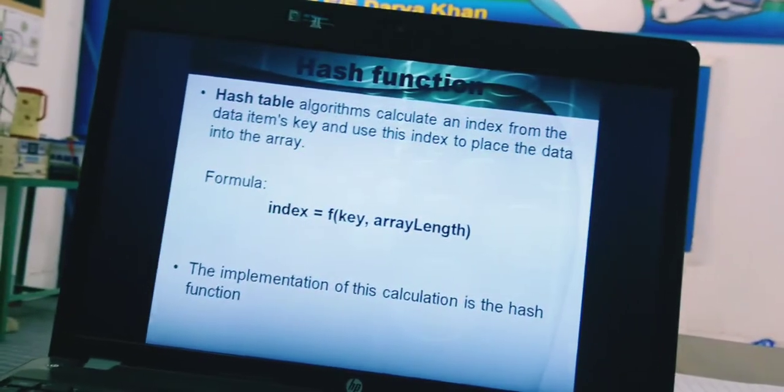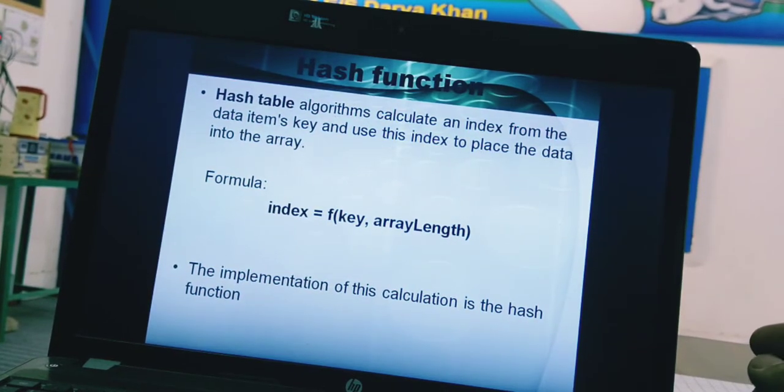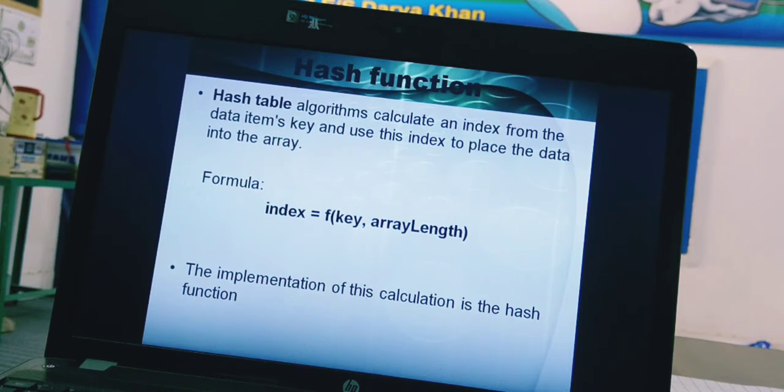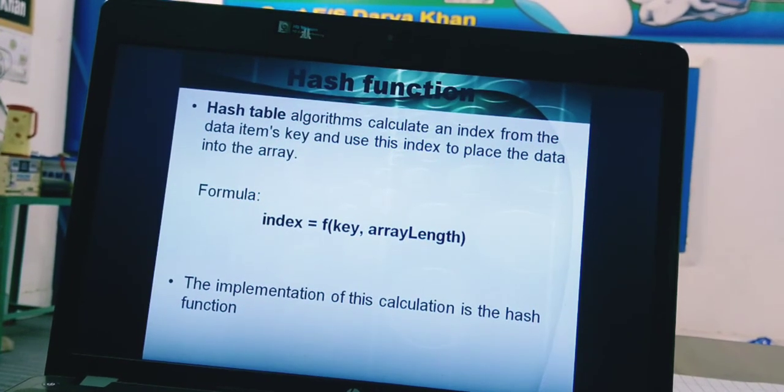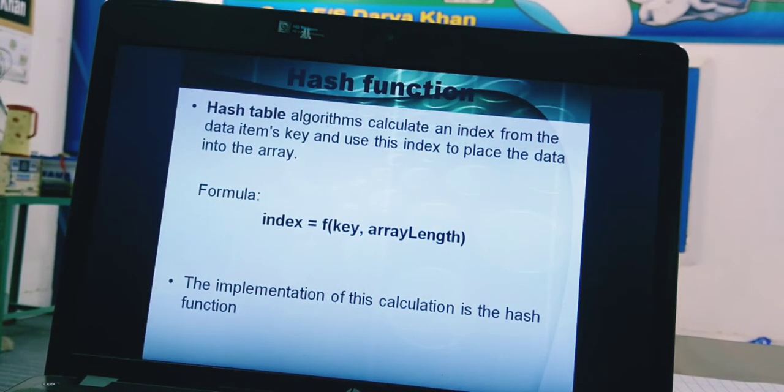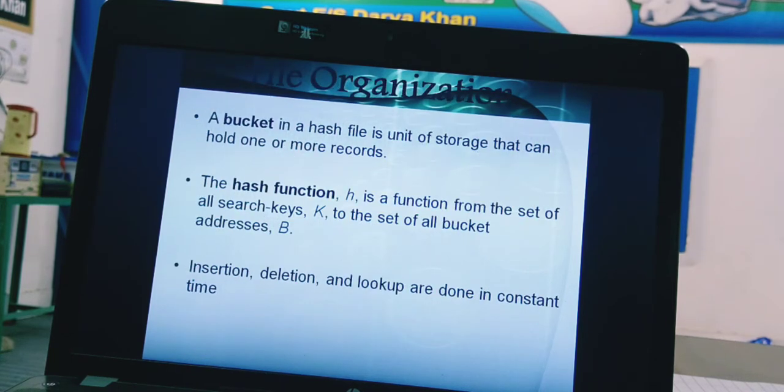A hash table algorithm calculates an index from the data item's key and uses this index to place the data into the array. In a hash table, we put the value after converting it through hash functions. The implementation of this calculation is the hash function. After calculating, we place the value in the hash map.